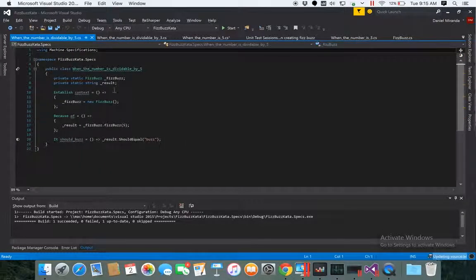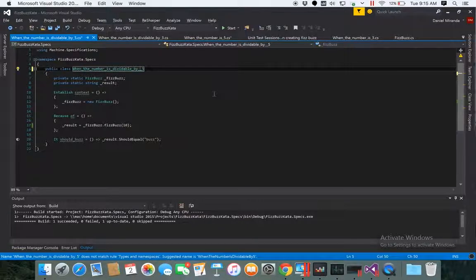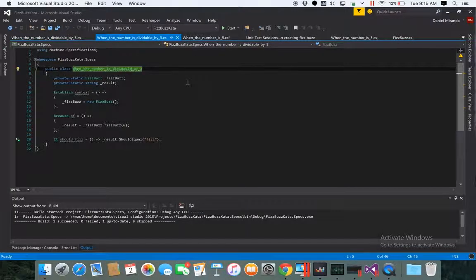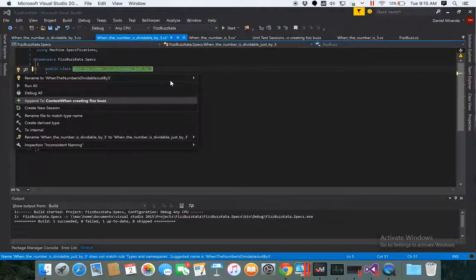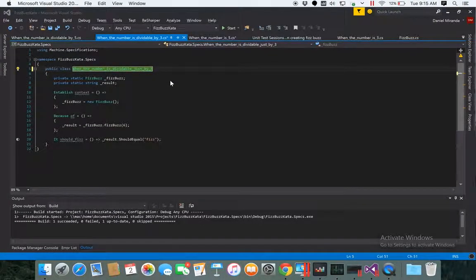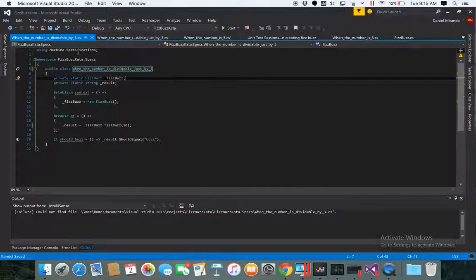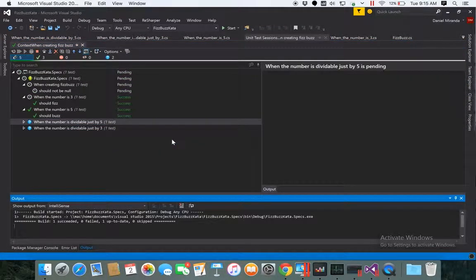And this is another 5, please. So a number dividable by 5, just by 5. I'm going to rename it to say just by 3. Please rename file to match type name. Thank you. And now it should buzz. Amazing. Let's run our test suite.